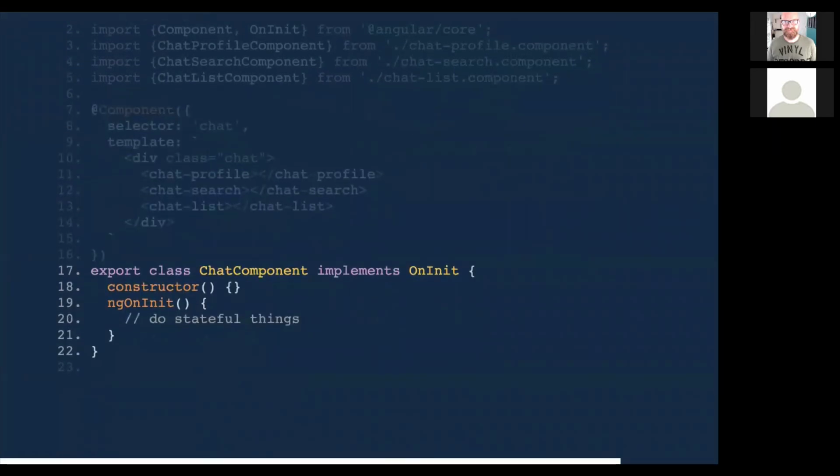So at this point inside ngOnInit, I've put a comment here saying do stateful things. This is where we can go off to the server, or we might have already got the data if you tie it in with something like a routing resolve, which basically preloads the data before you hit the component. But we're going to assume that we're just going to start off inside the OnInit. When the component is ready, we're going to go and fetch some data from our API.